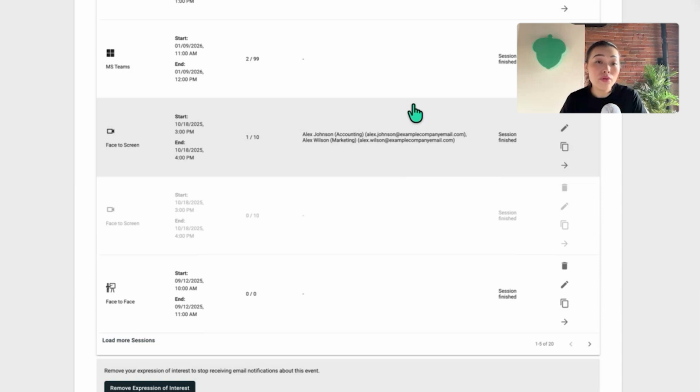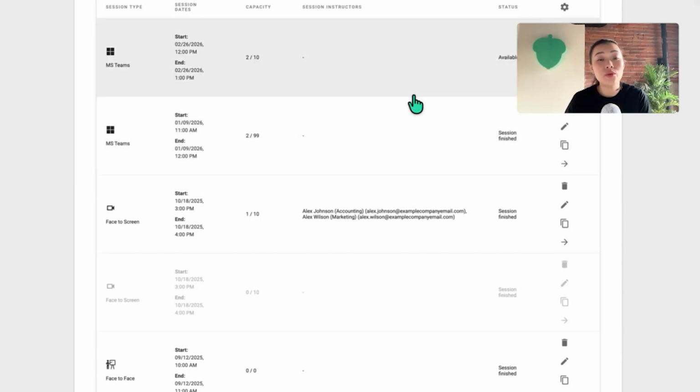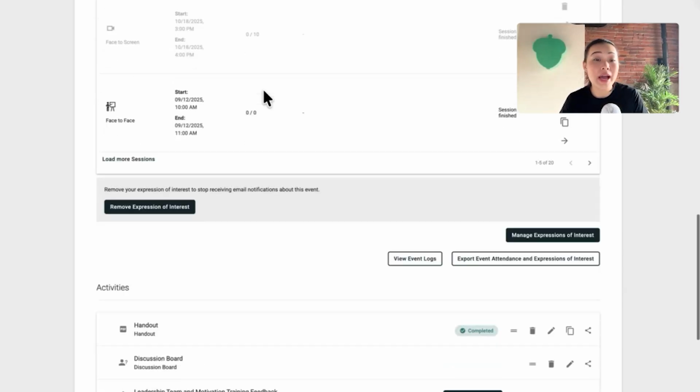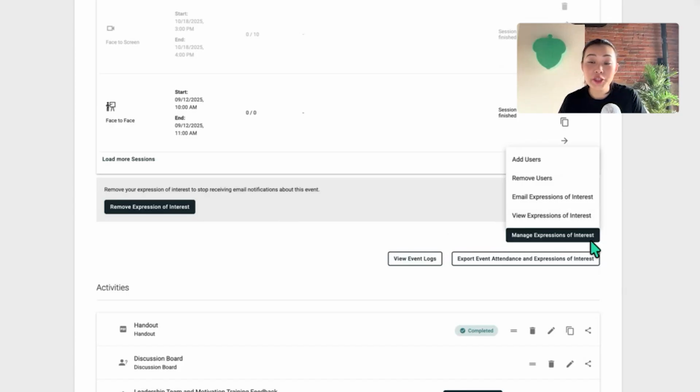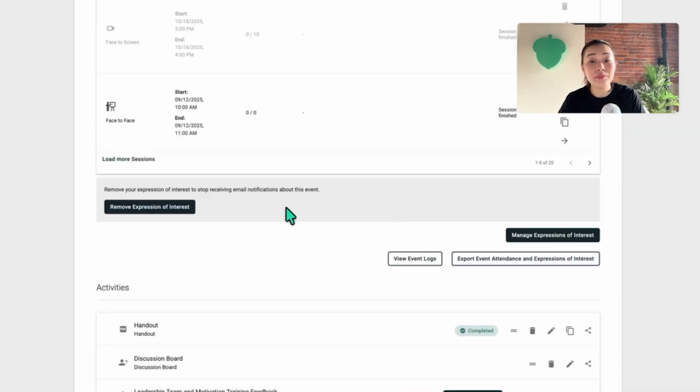This is really helpful for gauging if you're introducing something into your organization, but you don't know if people are interested, or you have something, but it's very limited capacity, right? So maybe you don't have 99 capacity, but you've only got 10 capacity. This is where that will come in handy. And then to manage expression of interest, you can add, remove, you can email the users, and then you can view all the users who expressed interest in this as well. So you can manage that from an admin level as well.